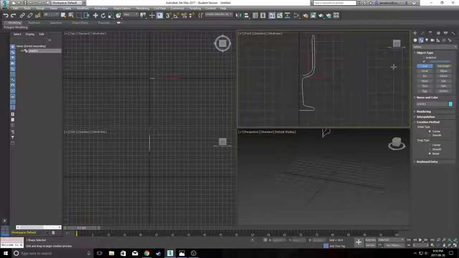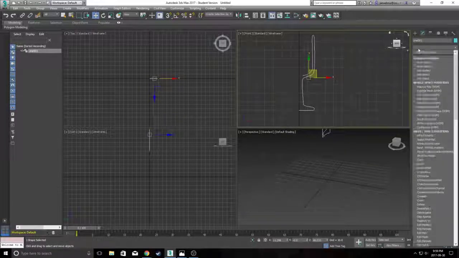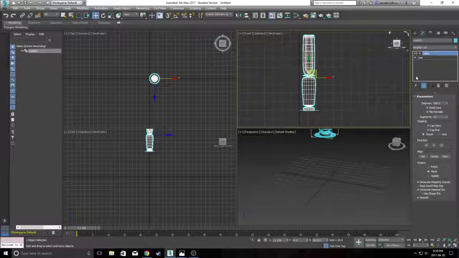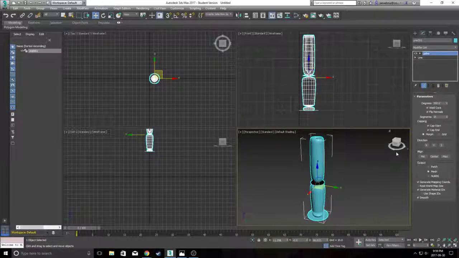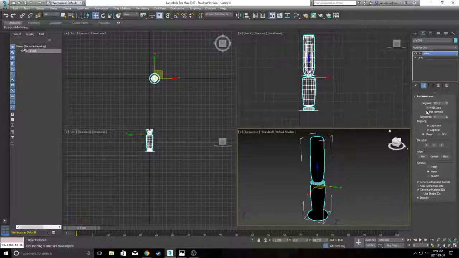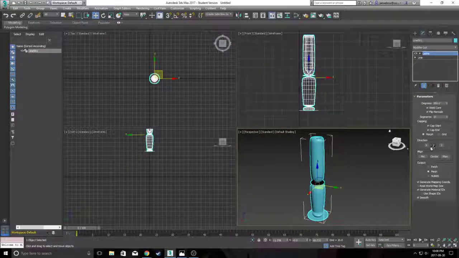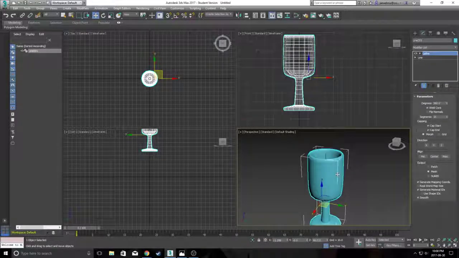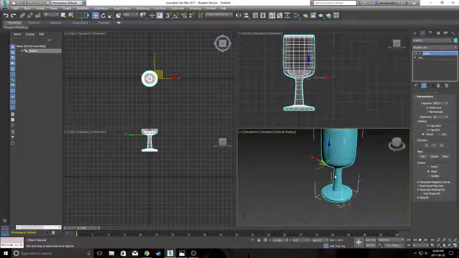From there, what you're going to want to do is go to the modify list here, and under the modifiers list find, hit L for lathe, and you'll see it looks kind of awkward, right? So you just really mess around with this area here until you get it right. There we go. See, you have a wine glass looking shape.